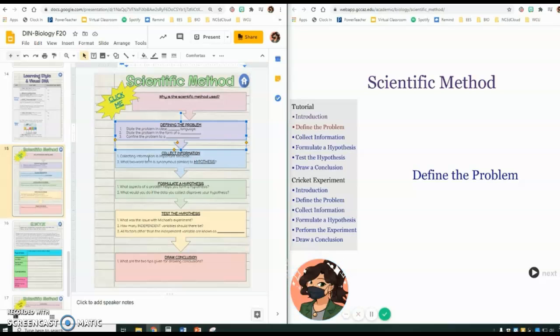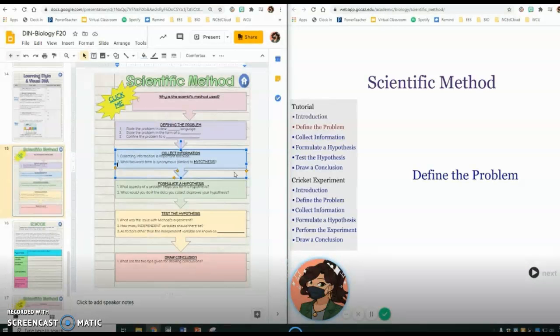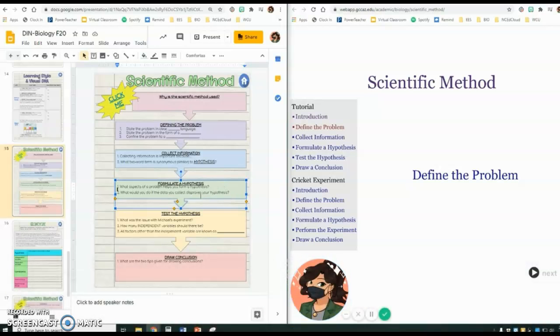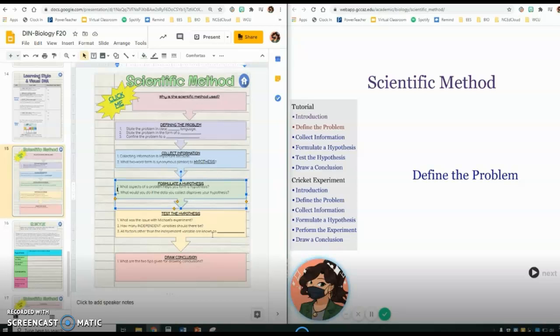You just fill in the blank: collect information, tell me why this is important; what two-word term is synonymous or similar to hypothesis; what aspects of a problem help form the hypothesis; what do you do with the data if your data disproves your hypothesis; testing it, and so on and so forth.